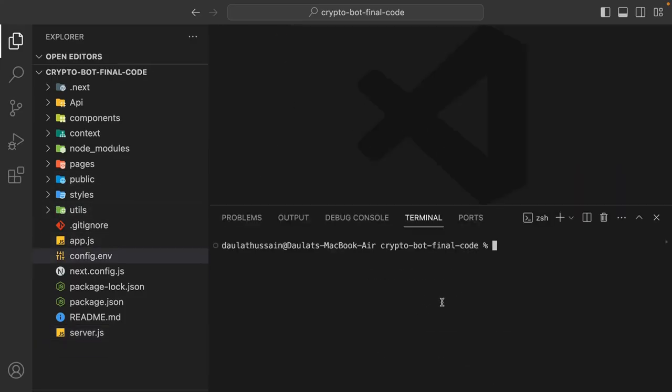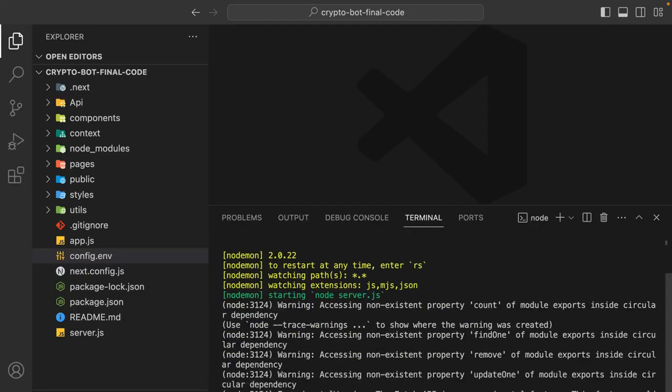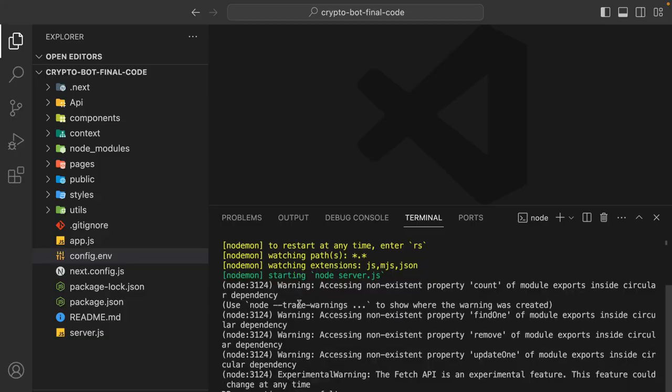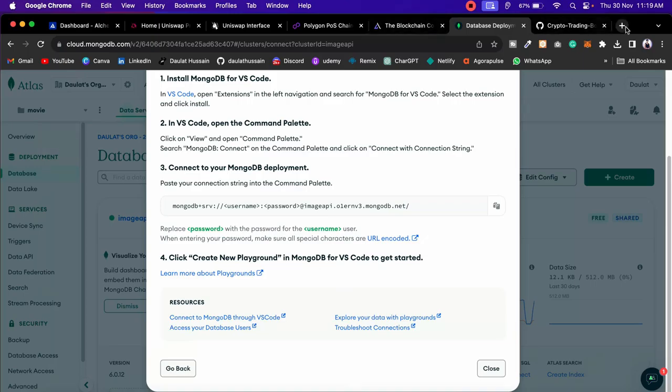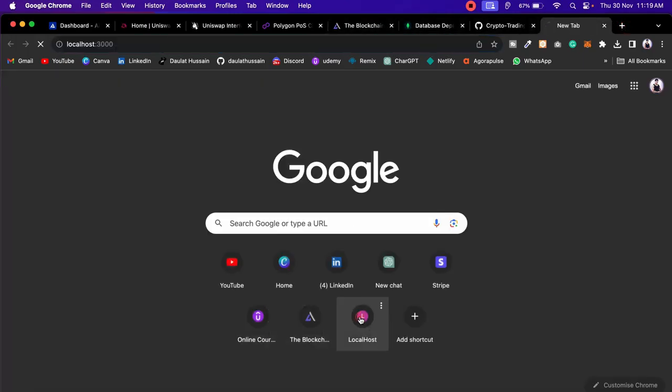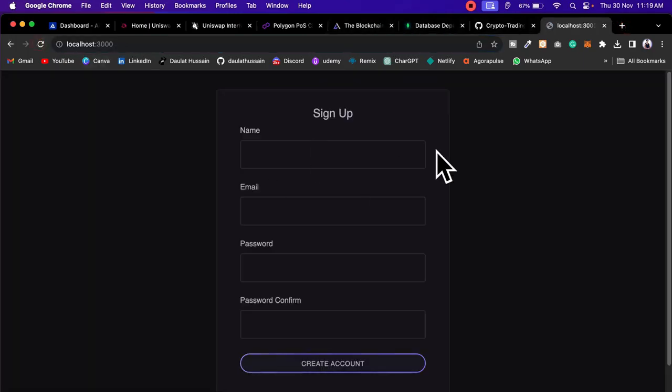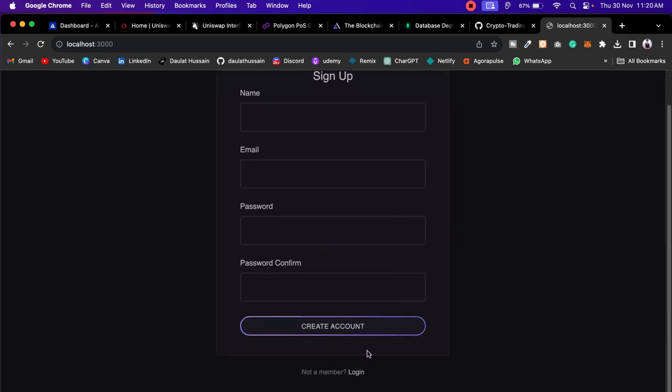All you have to do is simply type npm run dev and hit enter. This is going to start your application on localhost 3000. Now you can come back to the browser, open a new tab and click on localhost 3000, and it's going to open this login page.